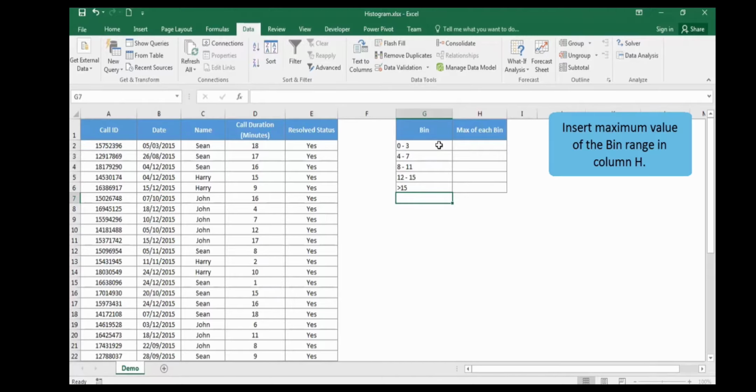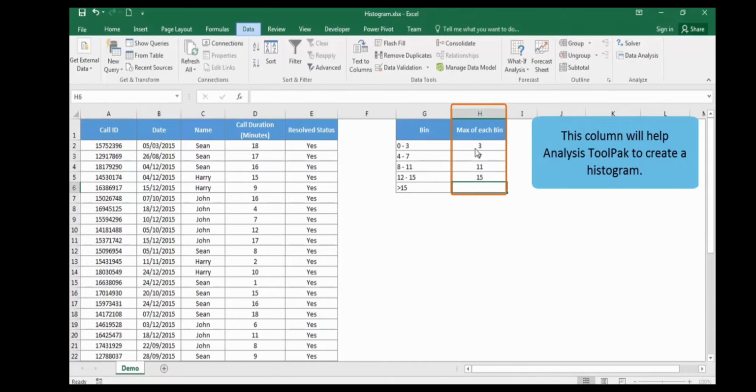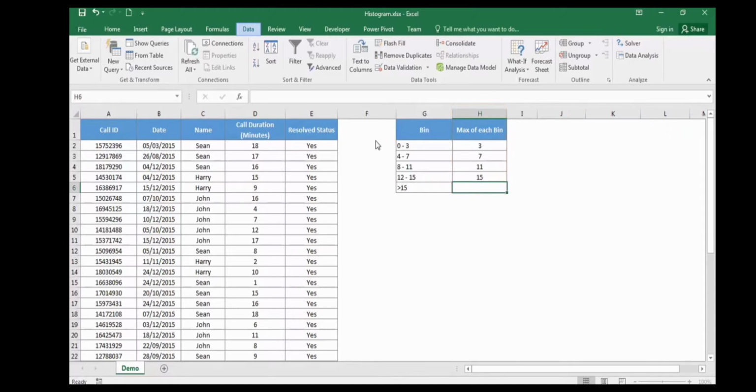After defining bins, we must insert the maximum value of the bin range in column H. This column will help the Analysis ToolPak to create a histogram. Let us now understand the steps to create a histogram from a given data set.